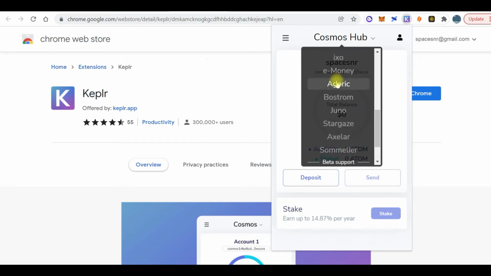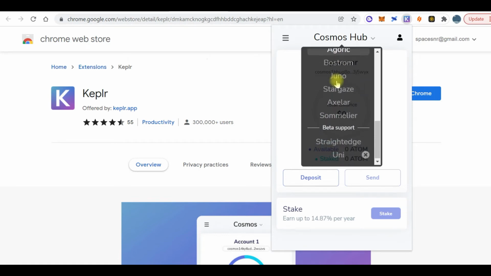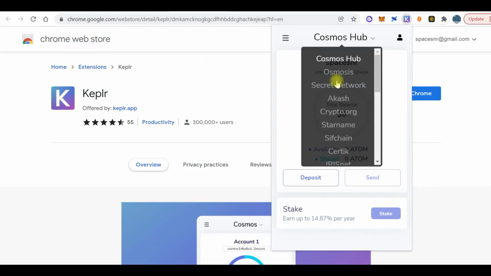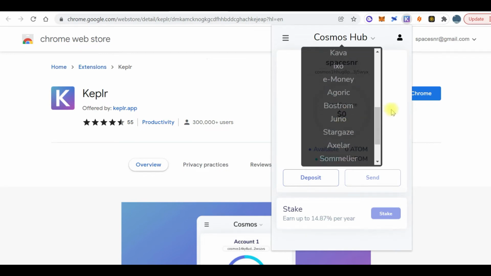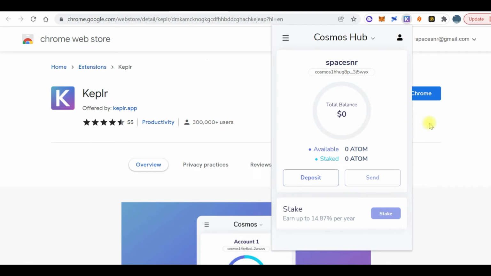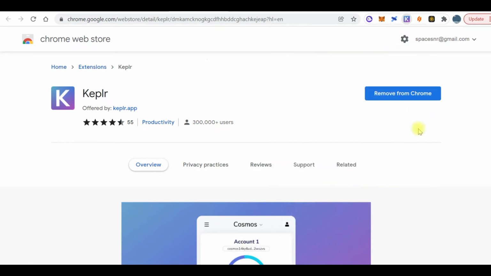So you can see the Keplr wallet, you can use it to hold so many tokens, and it actually supports so many blockchains in the Cosmos ecosystem. So it's basically easy to set up, right? It's really easy to set up.